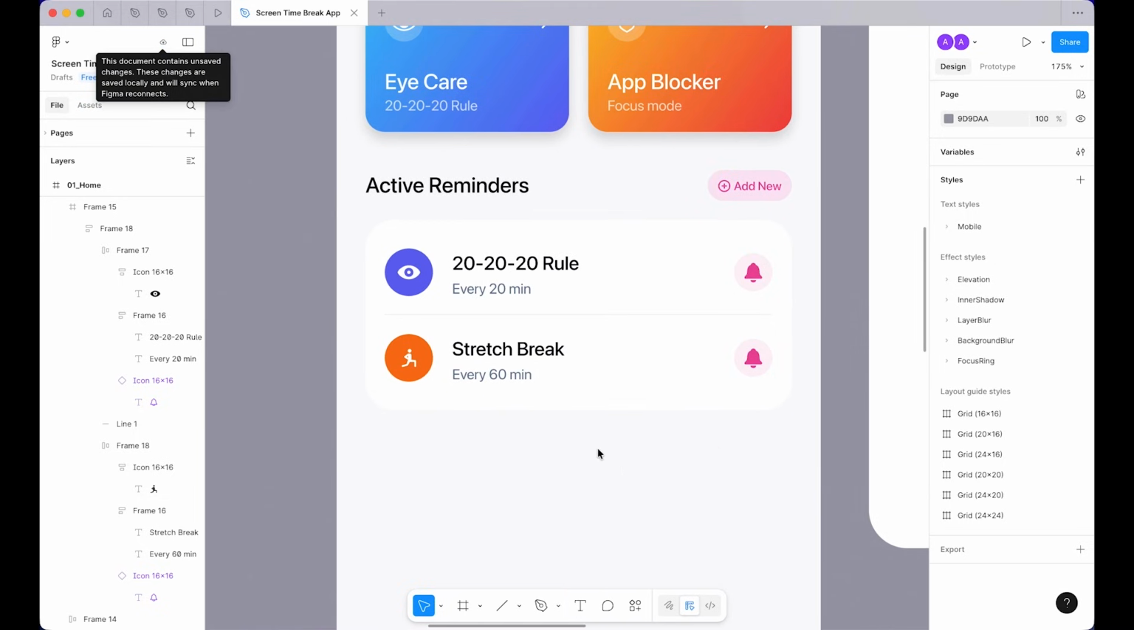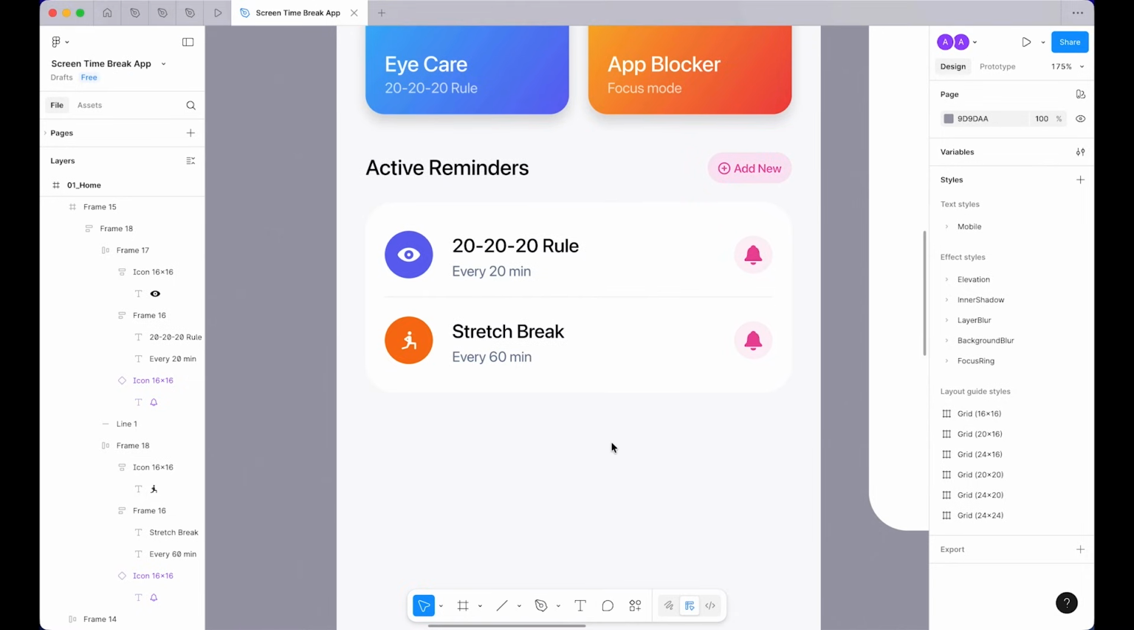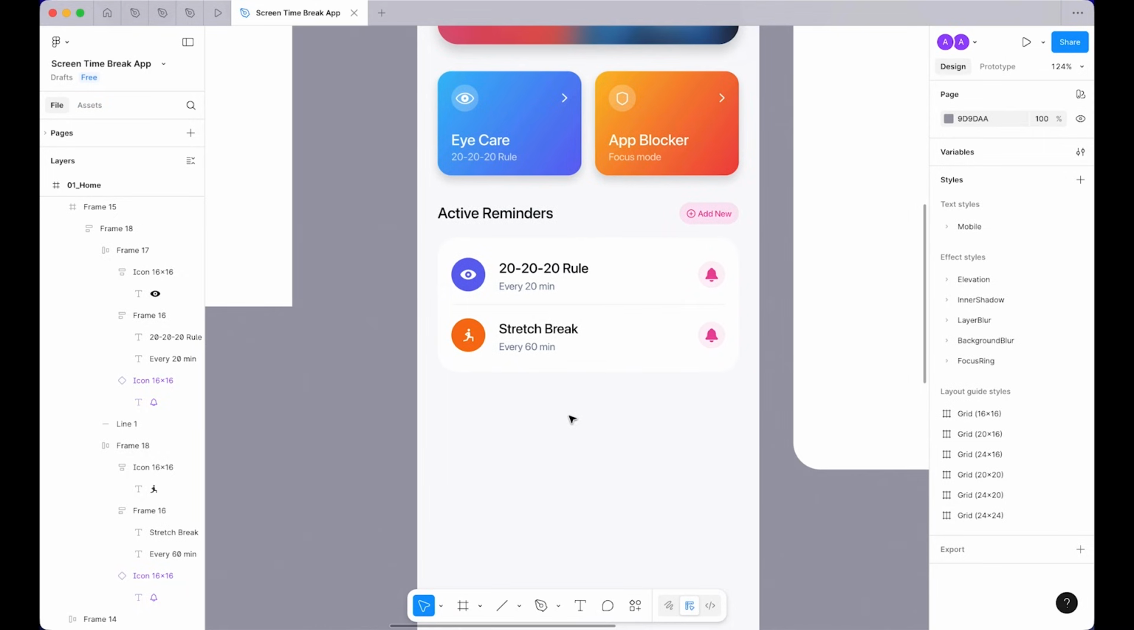Okay, so this is our active reminder section, and next we are going to create the top time wasters. This will also be a list, which includes all the applications which are wasting too much time. So let's create that section.